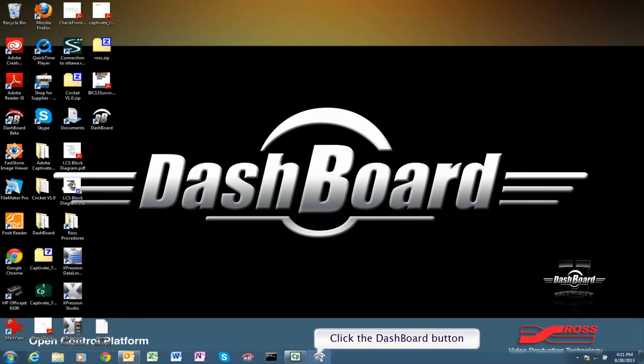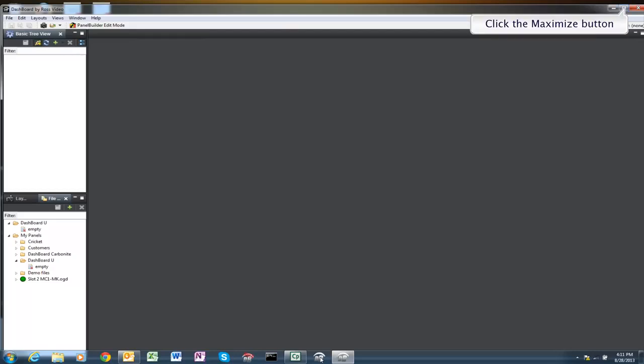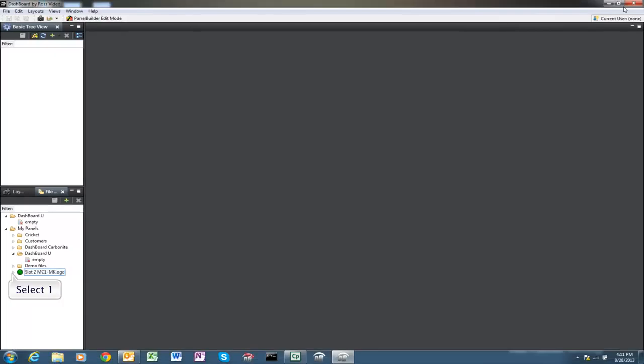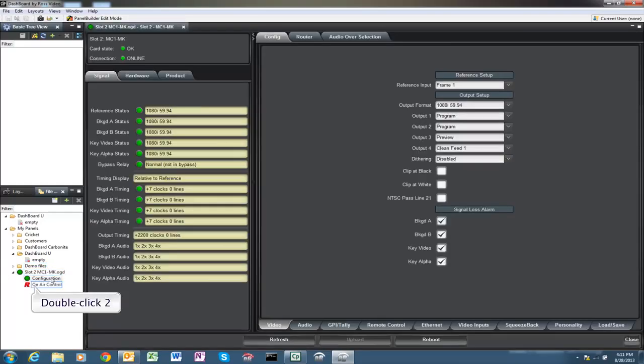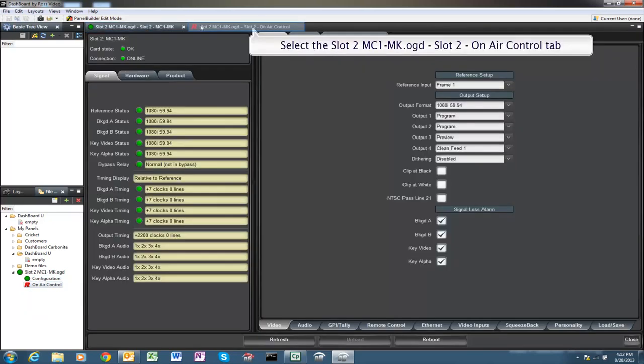So I'm going to start by launching Dashboard, and I'm going to open an existing panel. Let's maximize this first. Okay, here I have a custom panel that I captured from a master control MC1MK made by Ross Video. And I can open two of these panels here. It's got a configuration panel and it has an on-air control panel. And here they both are.